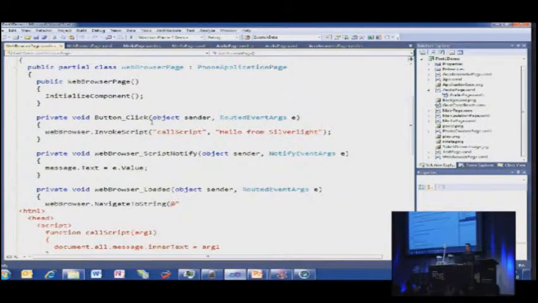Button click, what happens when I click the Silverlight button is, just as in the slide, I call the InvokeScript method on the web browser control. I'm calling a JavaScript function called callScript, and I'm passing in the text, "hello from Silverlight." And when I get the notify event from the script inside the page, I'm simply sending that message text box text to be the value that came from the script.